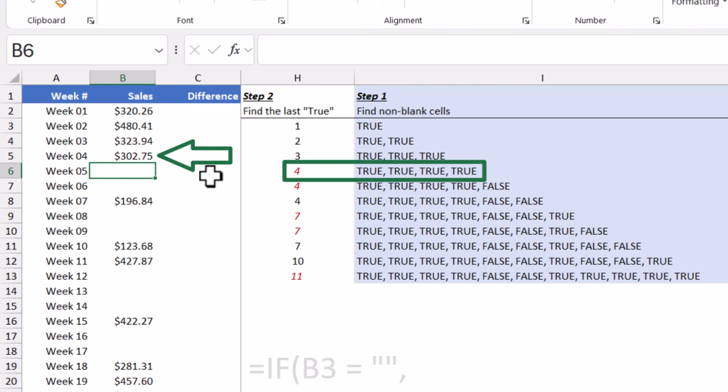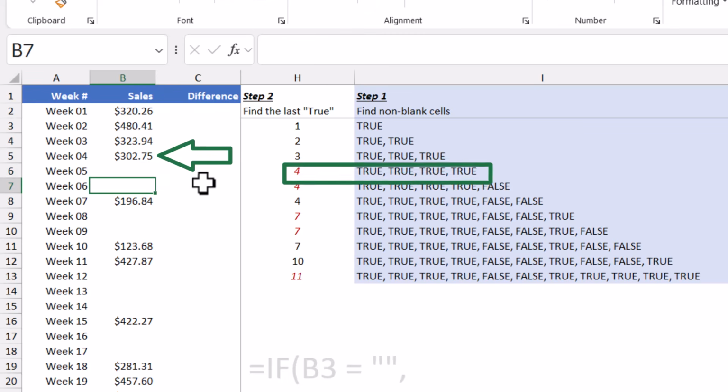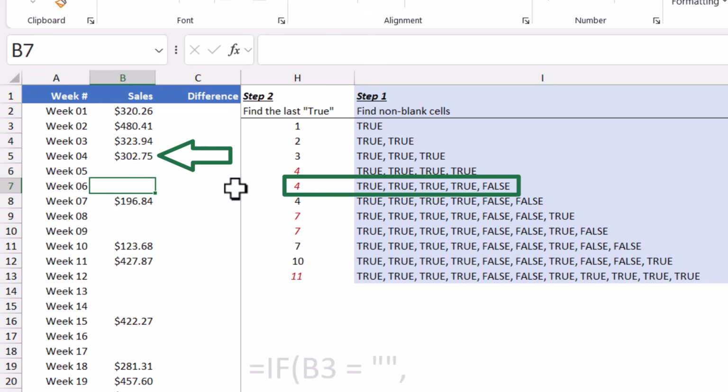In an upcoming step, we're going to add logic that will avoid the calculation here because there are no sales. But for now, let's just keep rolling with the logic. So at this point, our last encountered true was in the 4th position. Week 6 looks at weeks 5, 4, 3, 2, and 1. Week 5 is a false, preceded by 3 trues. So still, the last encountered true was in the 4th position.